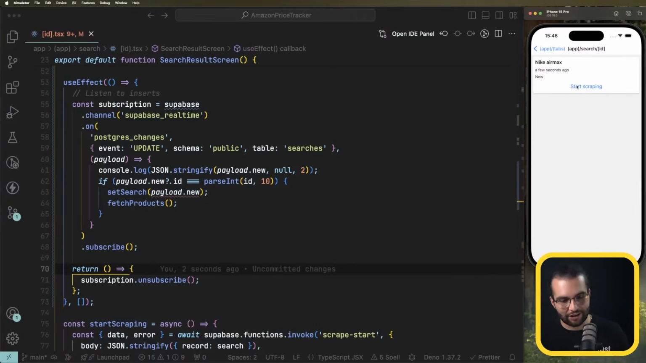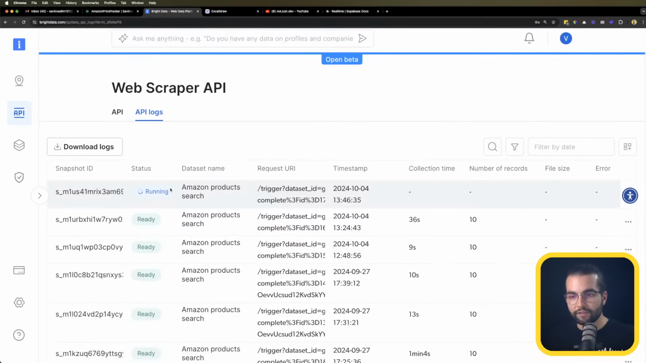This is going to be our next step, to automatically start a scraping job for a new search. But now if I press start scraping, it will automatically trigger the function. That function is going to change this one to scraping, and we get this information automatically without us having to do anything. Now the scraping job is running on BrightData. It should take a couple of seconds, and after that you see it's ready.